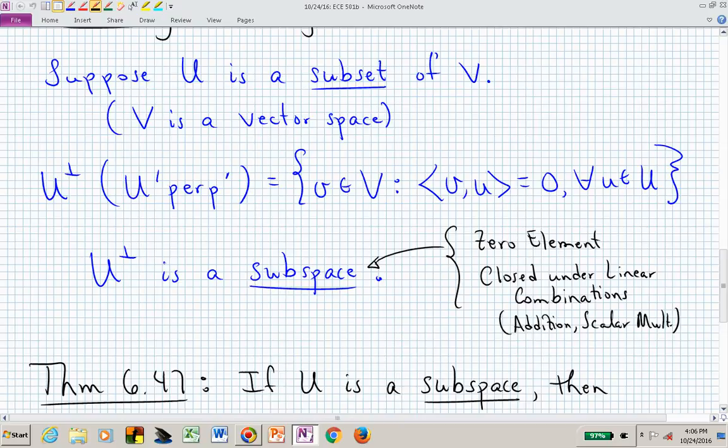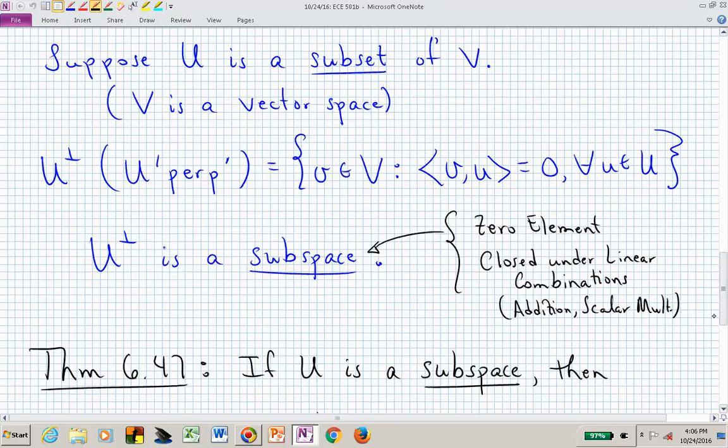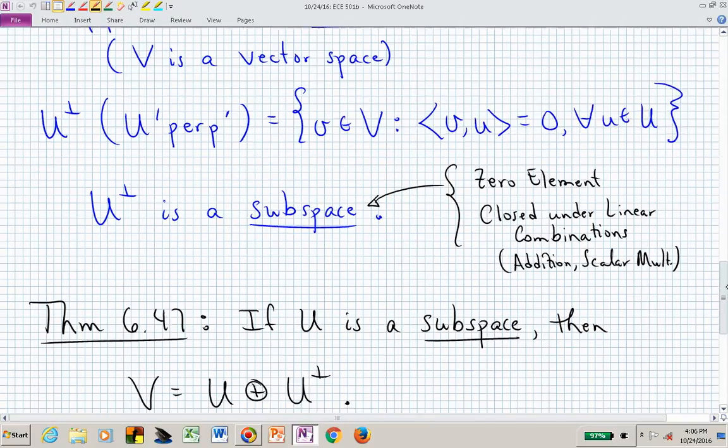And we can show that U perp is indeed a subspace because it's closed under linear combinations and it contains the zero element. And those are the properties we need for something to be a subspace. If it's a subset of a vector space, it already incorporates a lot of that built-in machinery or properties from the vector space, and we simply need these really three properties: addition and scalar multiplication and the zero element, for something to be a subspace.